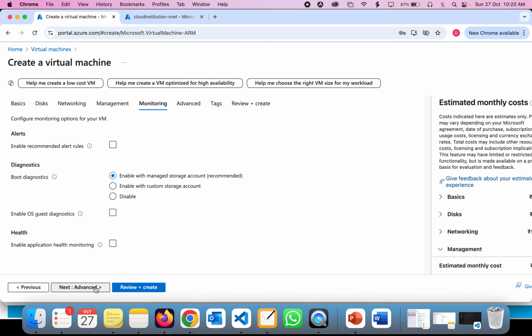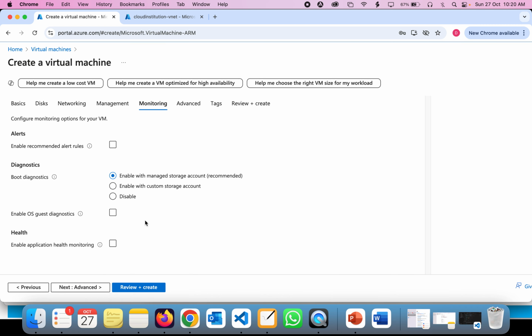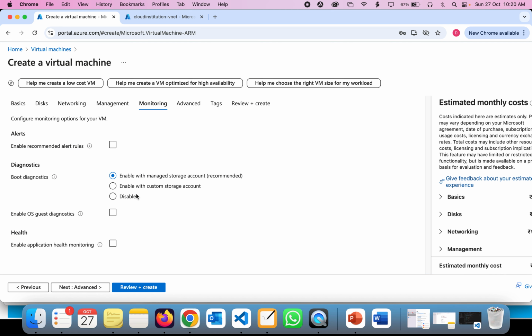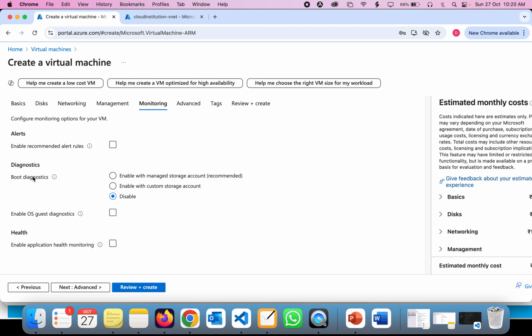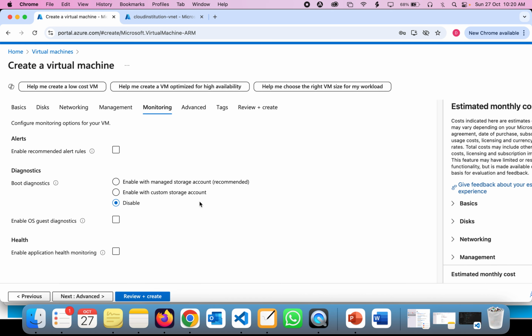Next, the monitoring, as you can see here, with boot diagnostics. For now I'm not going to enable any kind of monitoring for my virtual machine, because if you enable any kind of monitoring, it may charge you. So make sure you're not enabling any monitoring services.